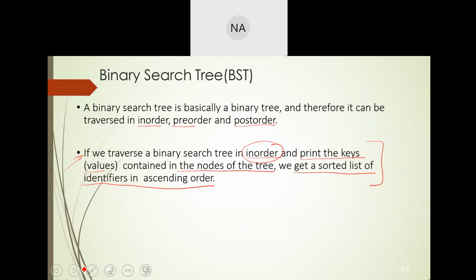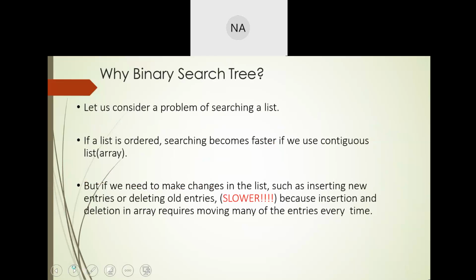Obviously, this will be used in the searching process. Now, why binary search tree? Because of this property. And how? So let us consider a problem of searching a list.